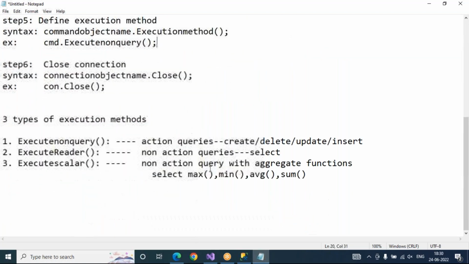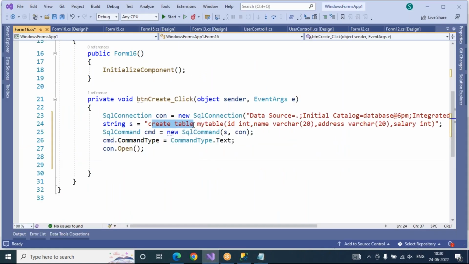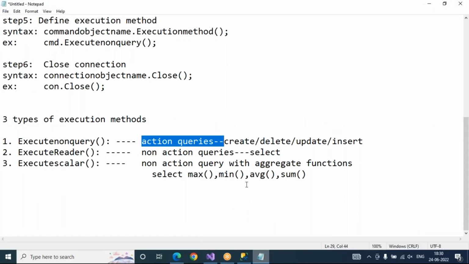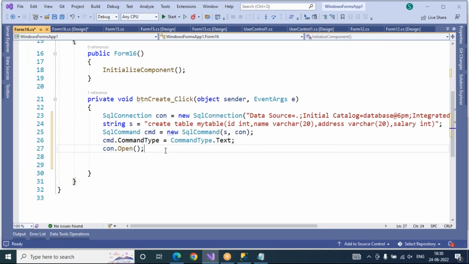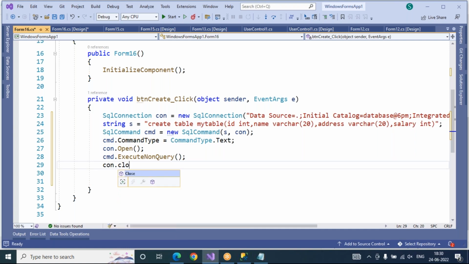So now coming to this point, we are passing action queries. Look here, my query, create query. Create means action query or not? Yes. When we pass create, delete, update, insert, these are the action queries. Then our execution method is execute non-query. So let me use execute non-query here. CMD dot execute non-query I'm passing. And after that, simply connection dot close finally.